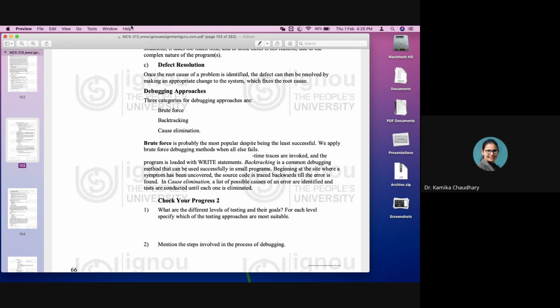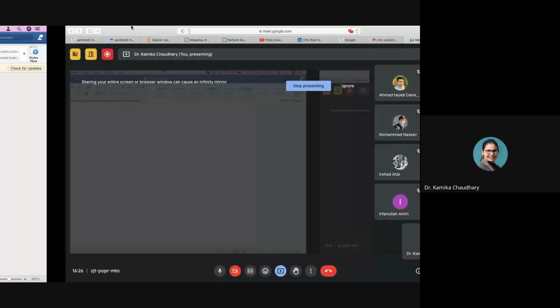Fine. So these are the three kinds of approaches followed in debugging, or the strategies followed for removing the error. It could be the brute force approach, the backtracking approach, or the cause elimination approach. I think this much is enough for today. We will continue further in our next class.